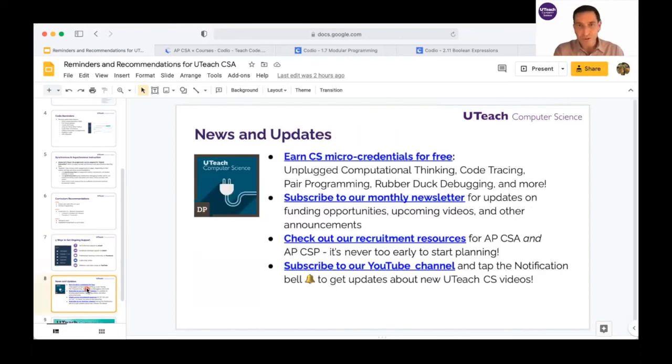So now just some news and updates. If your school is going to allow you to do micro-credentials and give you credits for that, we have CS micro-credentials from UTeach that are free, okay? We have about 7 or 8 different micro-credentials: rubber duck debugging, code tracing, pair programming, unplugged activities. All of those you're going to be doing in our course. You can take 30 minutes, fill out a micro-credential, and get a certificate, at no cost to you.